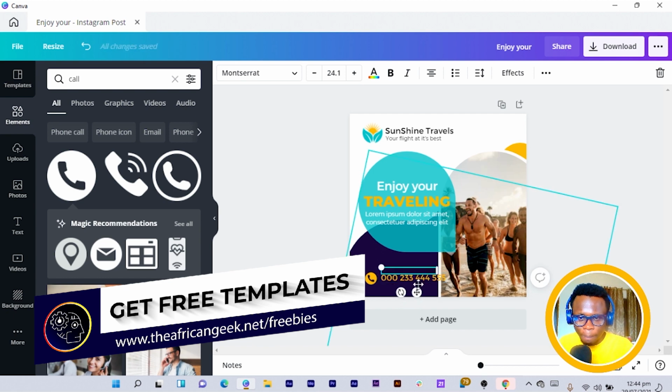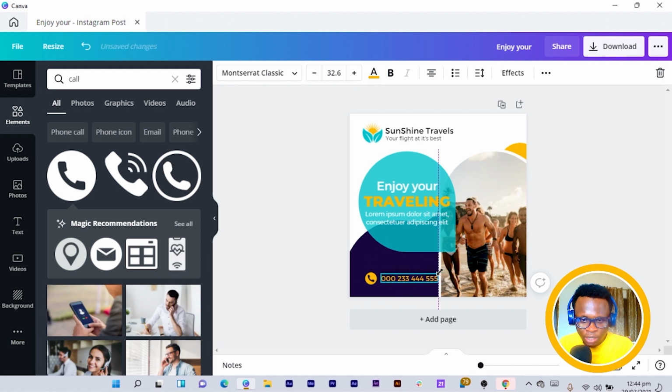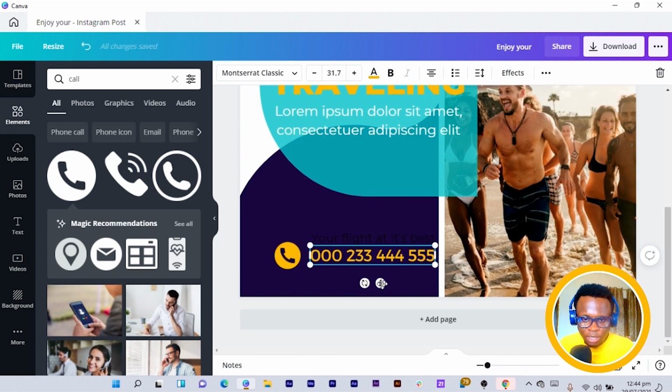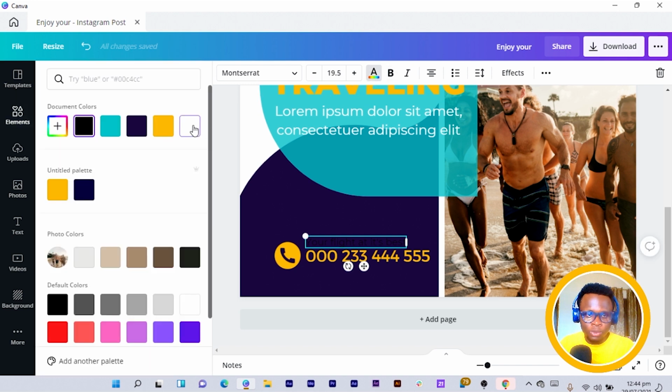All right, and let's reduce the size a little bit. Nice. Okay, and I'll increase the whole size of this so that we can have enough room to work with over here. Then I position it here and I reduce the size. And after you do that, you should just move, and come here, change the color to white.